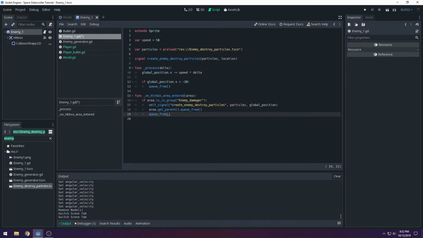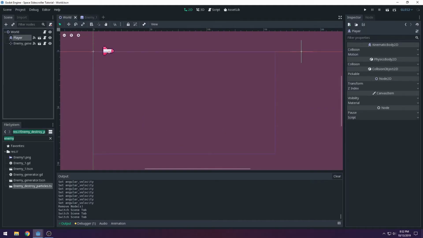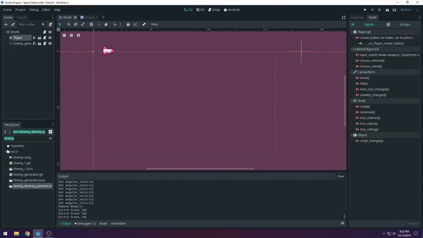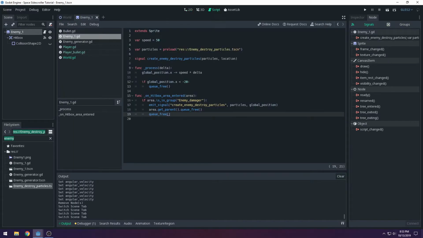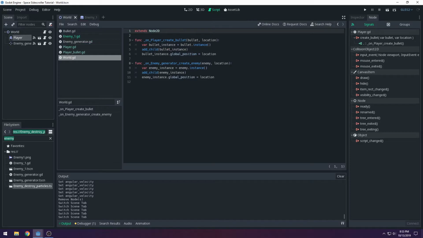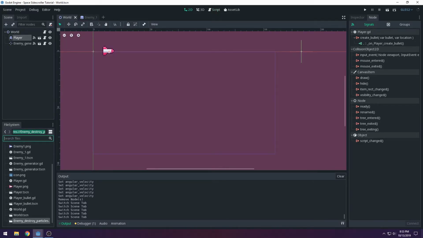Okay, so now we're going to have to connect this signal with the world. But you can see that the enemies will be instanced outside of the world, and we can't just manually connect them like this. We're going to have to connect them through code, finding the world scene. And this is where our singletons are going to come in handy.